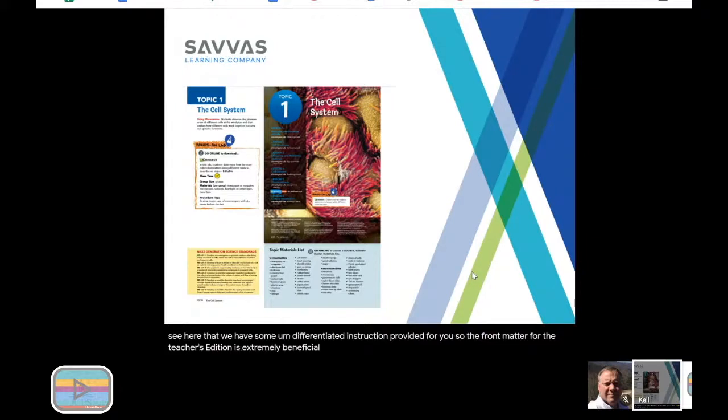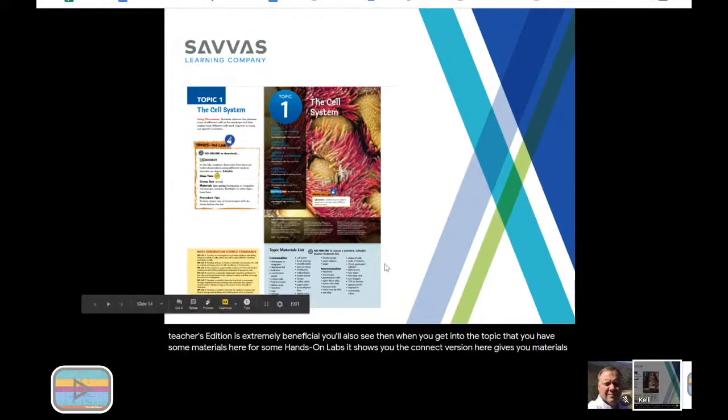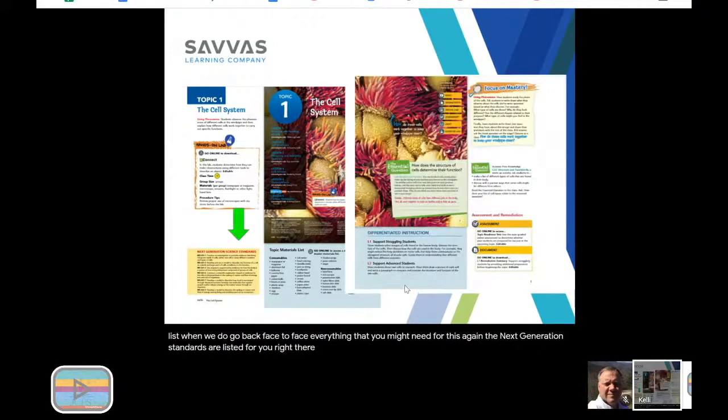You'll also see then when you get into the topic that you have some materials here for some hands-on labs. It shows you the Connect version here, gives you a materials list for when we do go back face-to-face, everything that you might need for this. Again, the Next Generation standards are listed for you right there. And you also are given some differentiated instruction provided right there for you, very teacher-friendly. And you have some assessments, and it tells you where to go to find those. So it's linking the digital platform to what's in your e-text.